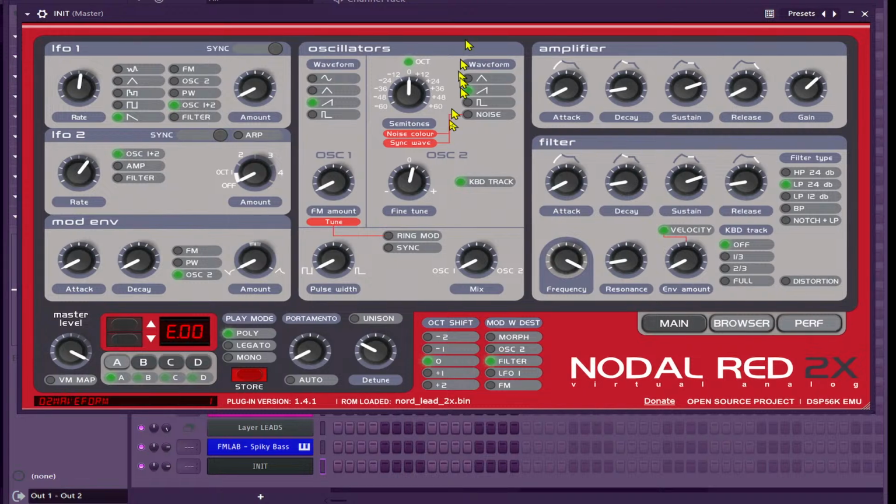What is this? So this is the Nodal Red 2X. That is a very clever pun. Not even a pun. It's just trying to avoid a lawsuit for Nord Lead 2X, right? That is hands down my favorite hardware synth I've ever owned, and I've owned a lot.